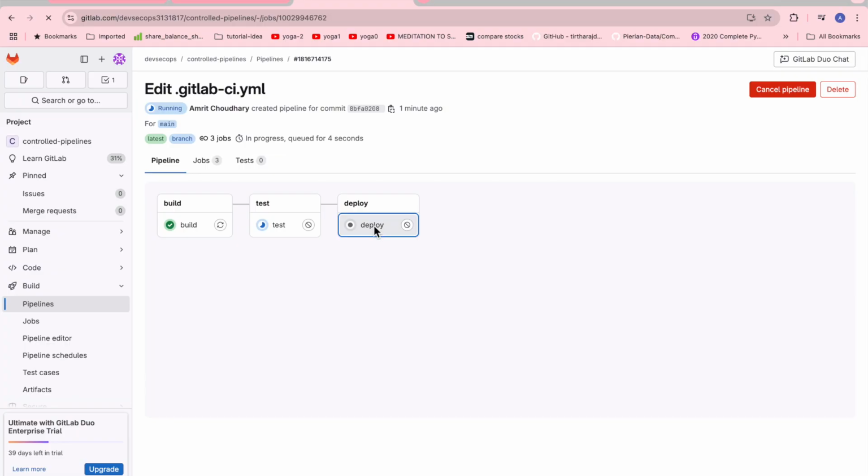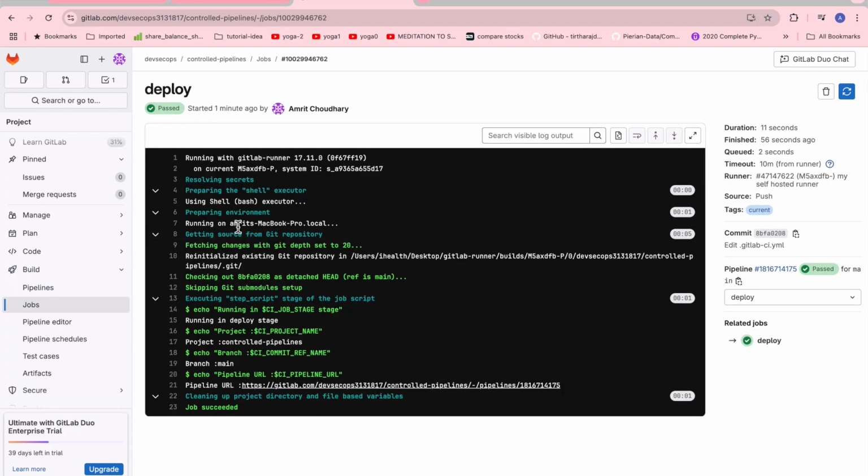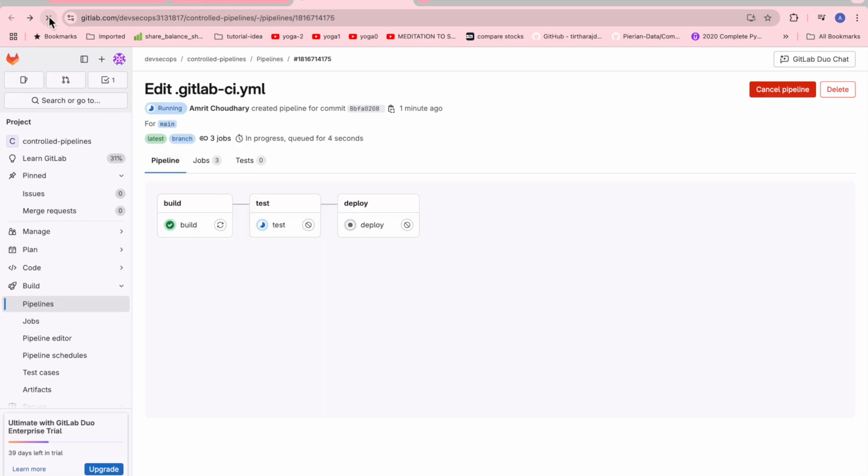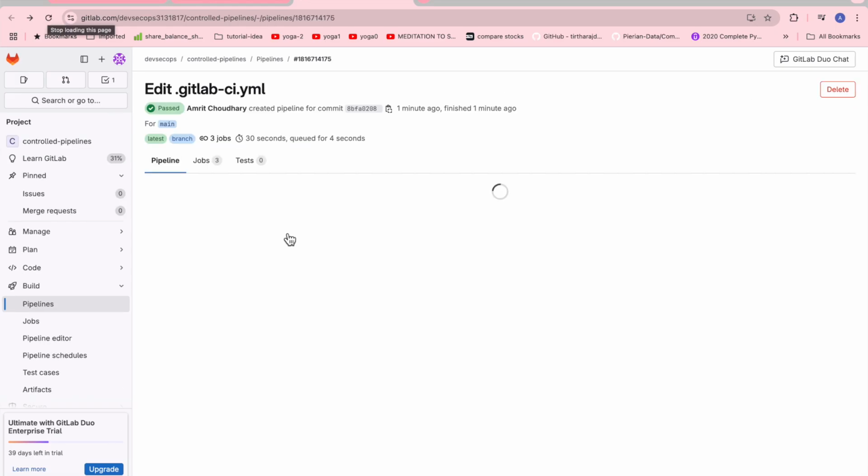If you go to the deploy job, again it has run on my Mac machine. It has printed all the variables, which is deploying in stage. The project name is control pipeline. It is coming from the main branch, and this is the URL. If I refresh this, it will actually show all of them are success.